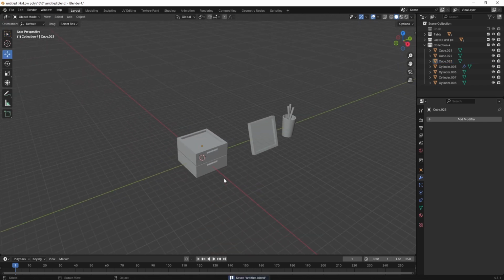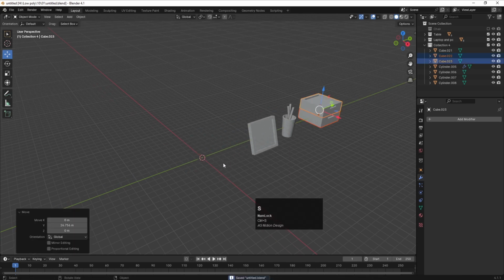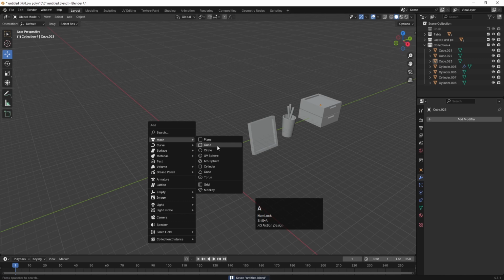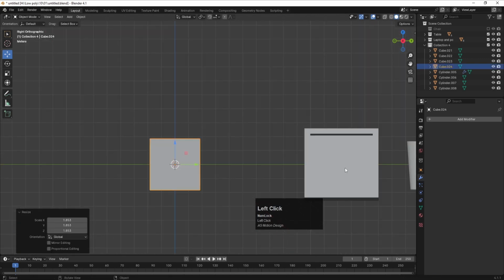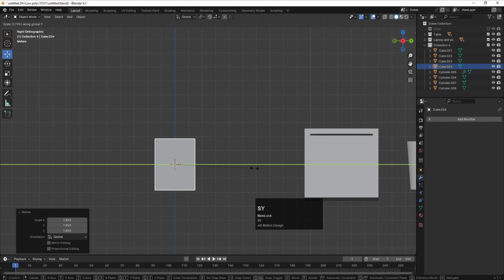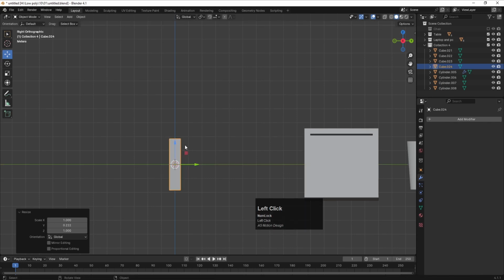Now I need to create a bookshelf as well, so let's select this too and let's try to bring this over here. Then Shift A, mesh, and I'm going to select this cube. Then press S and let's scale it like this. Go to the front view, press S, Y, and let's scale it over here like this.